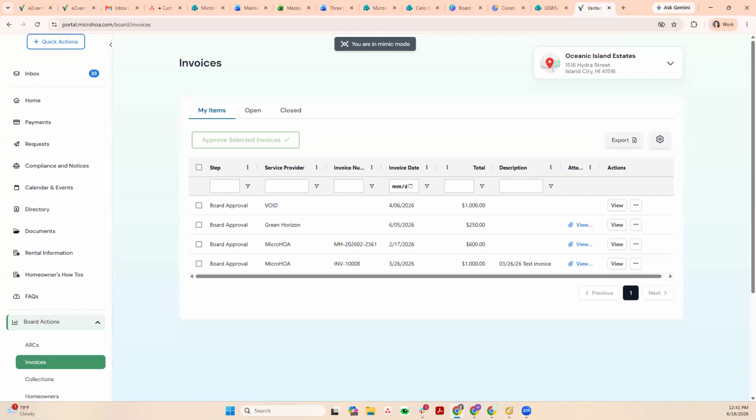We have one association that has a landscape contractor that has to be paid in cash. That we can't do, but we reimburse that board for their cash payments to their association. We will pay your vendors as long as they can be paid in a traditional invoicing payment system.